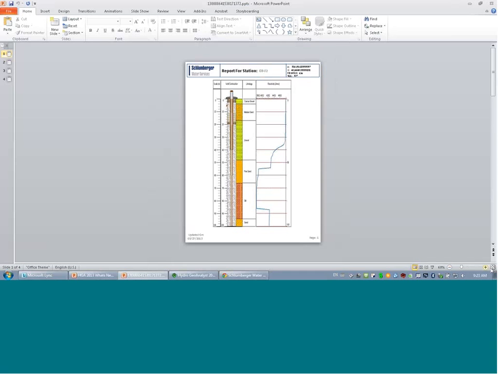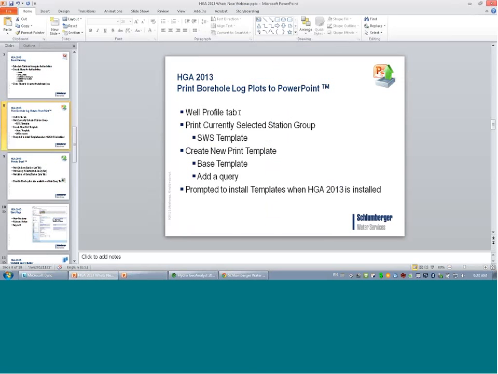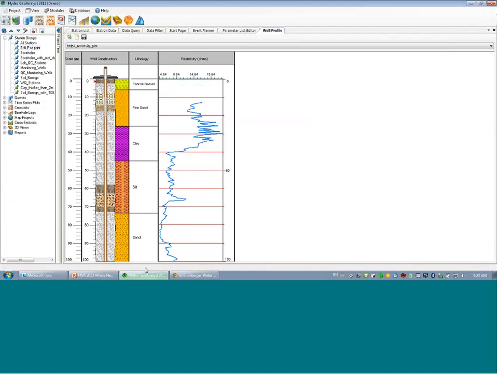But as you scroll through, you can see here's GB3, GB4, GB5, so you can see all of the different stations that were printed. Really quick and easy. But really, I do find the majority of people want to create their own template, right? So let's take a quick look at how you would do that.